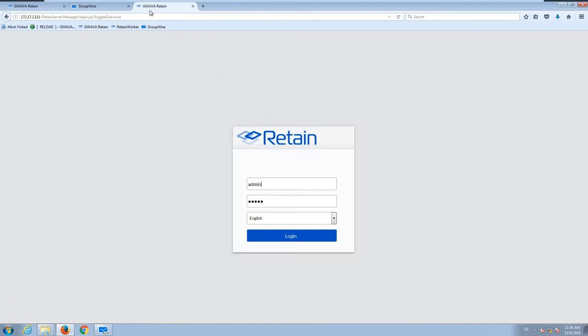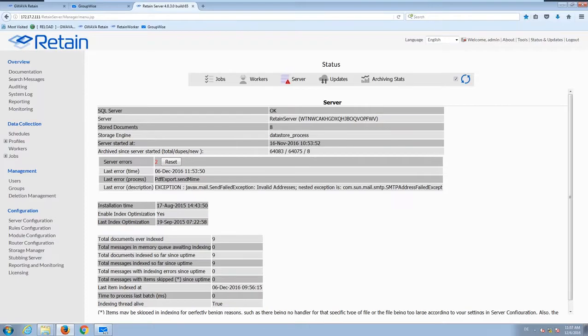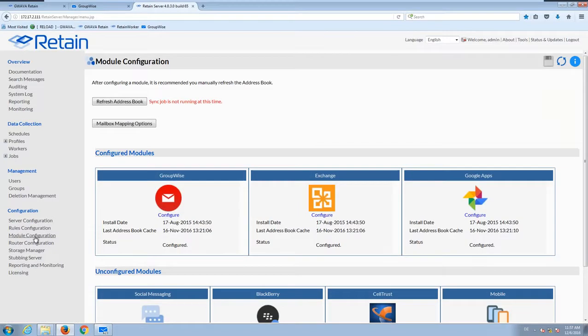So now I would like to have a quick look at the administration interface. I'm logging in as an admin. After the installation of Retain, the first thing you would like to set up is the connection to GroupWise. So we have the so-called module configuration. My demo environment is connected to three different mail systems. Let's have a closer look at GroupWise.